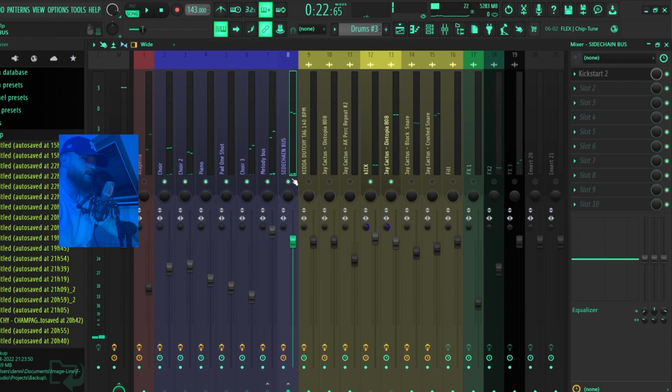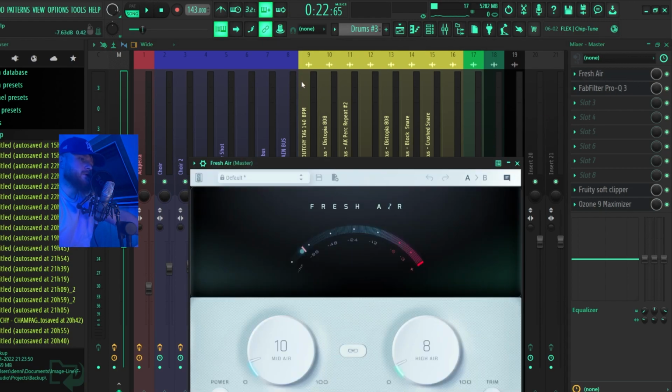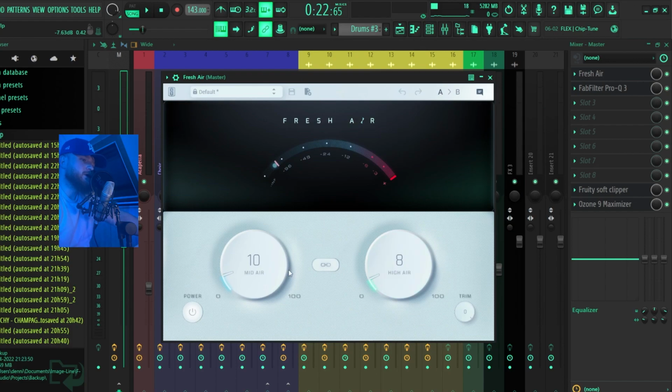So now you can see every time the kick is hitting, all the other sounds are going to be pressed down. The only thing left to do is look at the mastering. Lately, I love to use the Fresh Air plugin. I just put the high frequencies on 8 and the mid-air on 10.